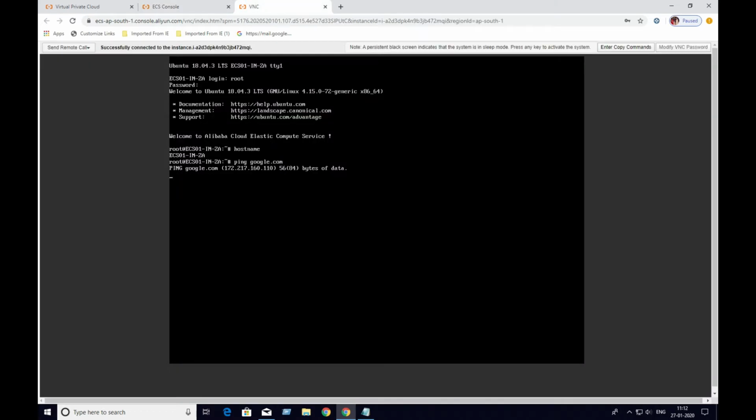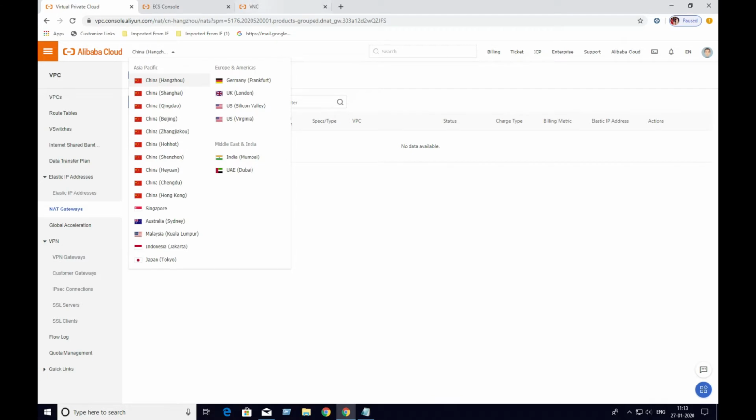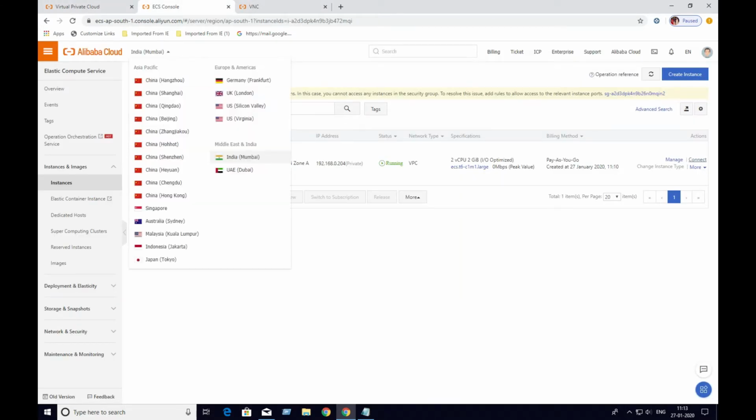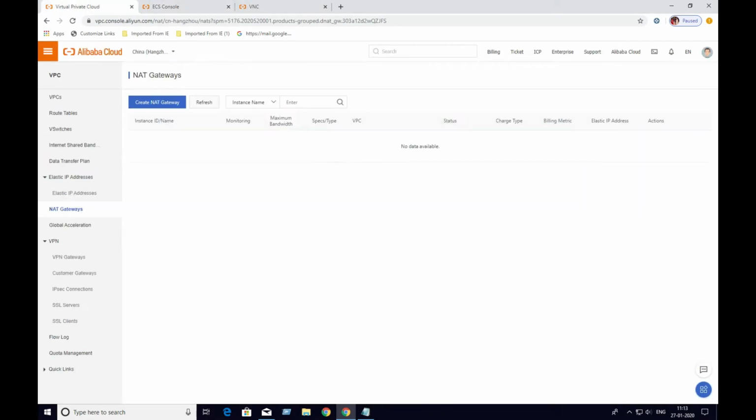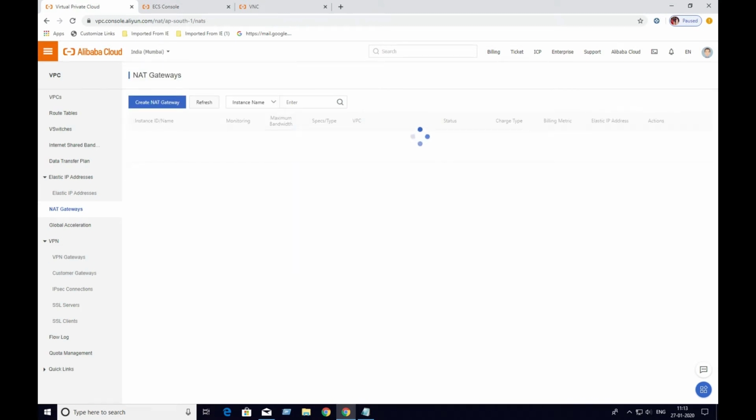So what we have to do now is create a NAT gateway. You can see that we created our ECS instance in Mumbai, so I need to go back and change the region first before I create a NAT gateway here. Then I need to click on create NAT gateway.